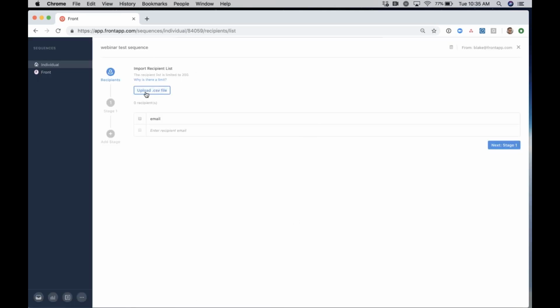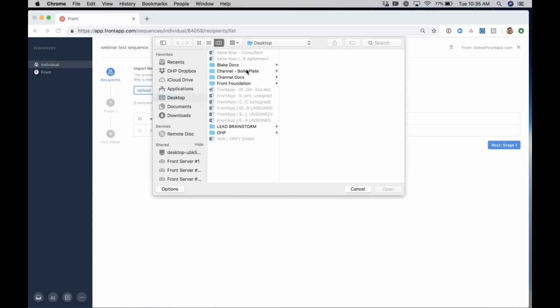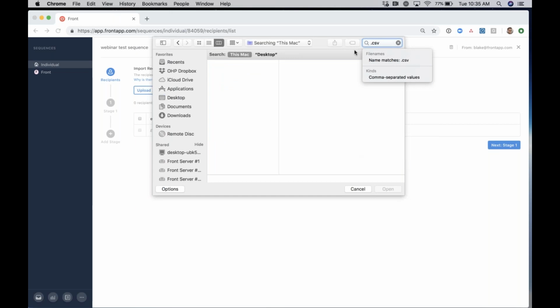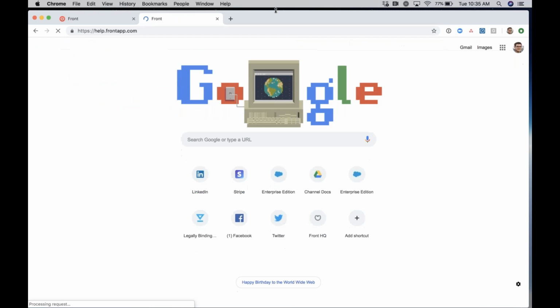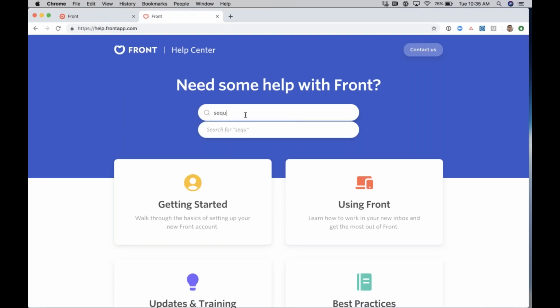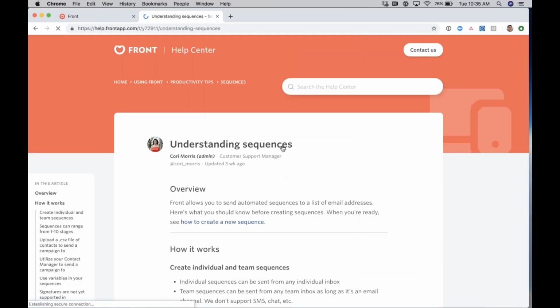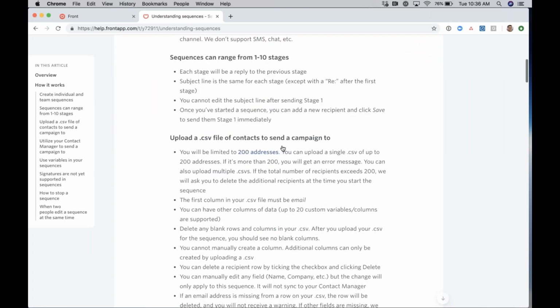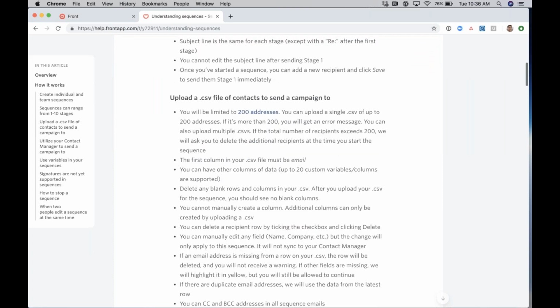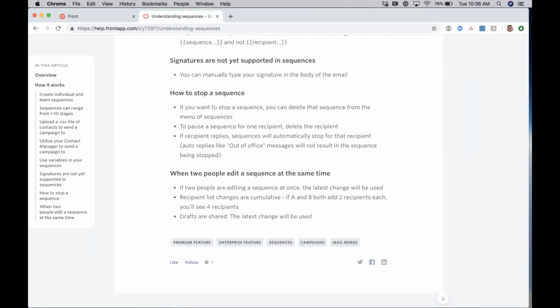Here we go. I would then upload a CSV. I'm not sure if I have a CSV ready to go, but I can do that one. Note you do have to format it correctly, so it has to have a specific column. You know what I can do is I can go over to our help center. That's also going to have some good screenshots on how to set up sequences. So you're definitely going to need to make sure that you've got the CSV file ready to go. Make sure it's email, name, pretty straightforward.